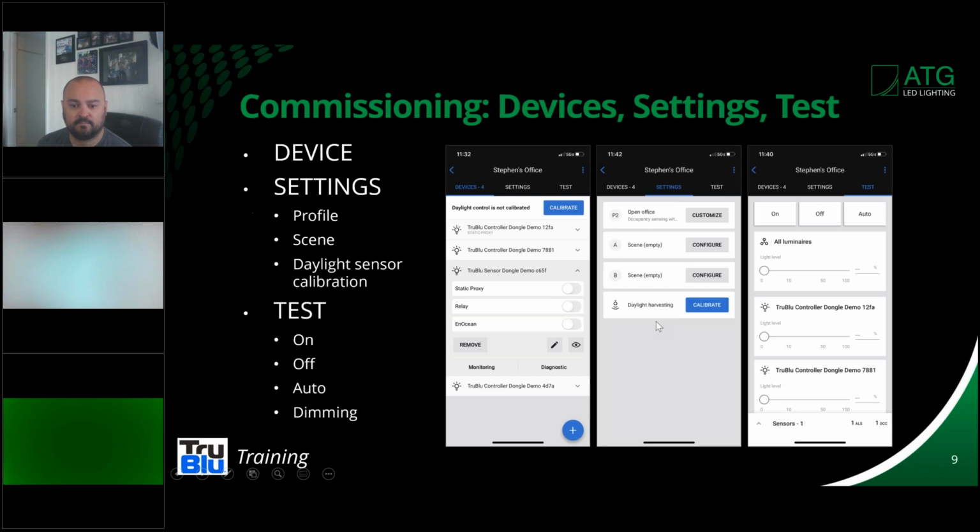Additionally, if you have daylight harvesting, you can now go in and calibrate that daylight harvesting sensor, and we'll cover that in a little bit more detail later on. And then lastly, at the top, you see it has test. So now we hit the test button, and we move to the third screen.